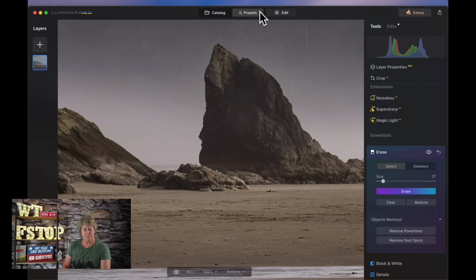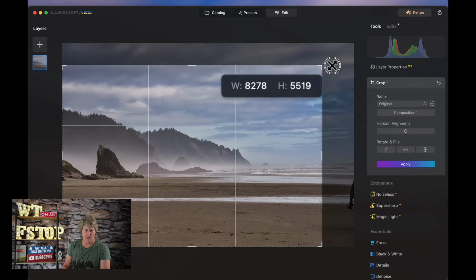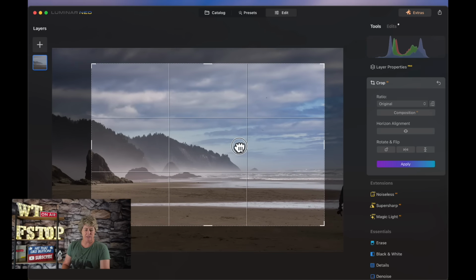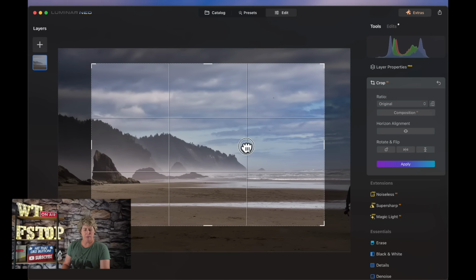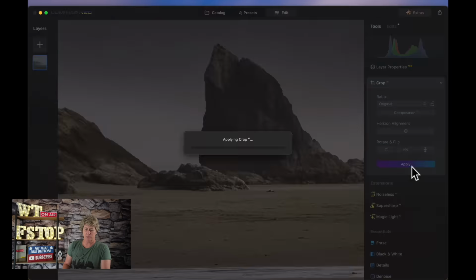All right, so we're going to go over here and give it a quick little crop, like so. Put the horizon on the line of the bottom third. Line that rock up with the top of the mountain. Yep, there you go. Apply.